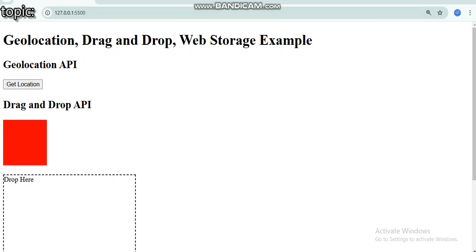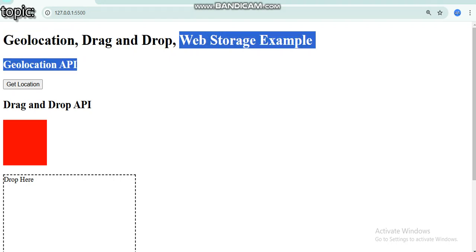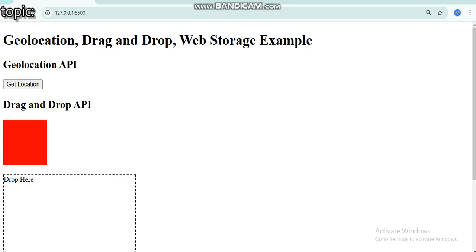Hi guys, today I'm going to explain geolocation, drag and drop, and web storage examples. So what's the geolocation API? It's used when you want the location of the user.